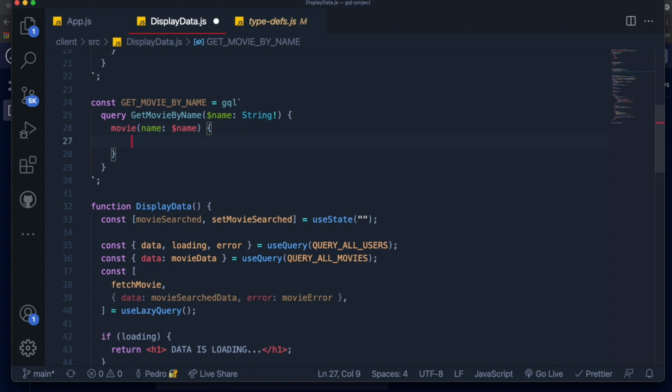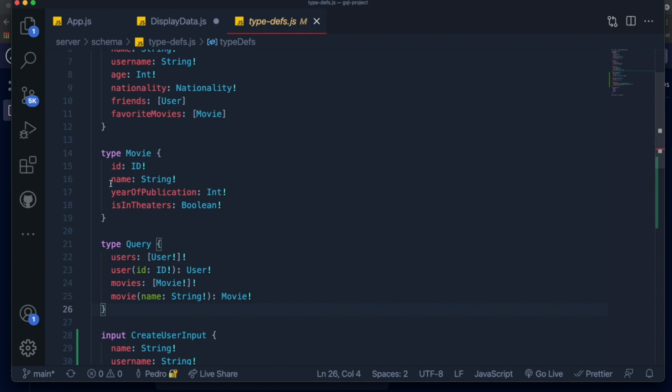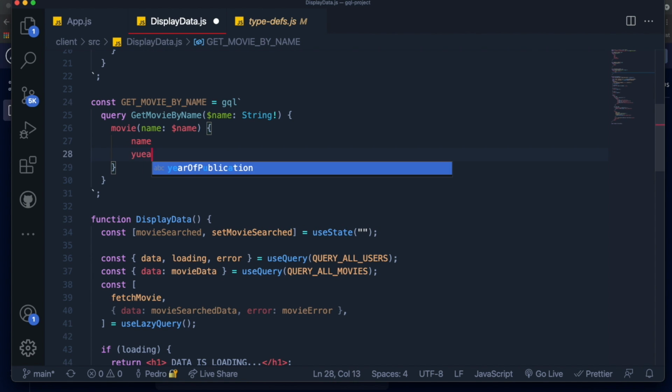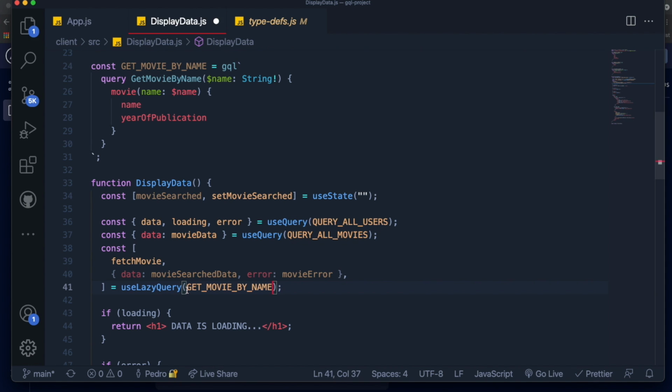And we then just specify which fields from the movie type we want to get. Now we remember that the movie type includes these fields over here. So I want to grab the name and the year of publication for simplicity reasons. So I'll just say name and year of publication, like this. Now this is fine over here. I think this query should work. Let's just copy the getMovieByName, paste it into our useLazyQuery, and now it knows exactly what it's supposed to fetch.